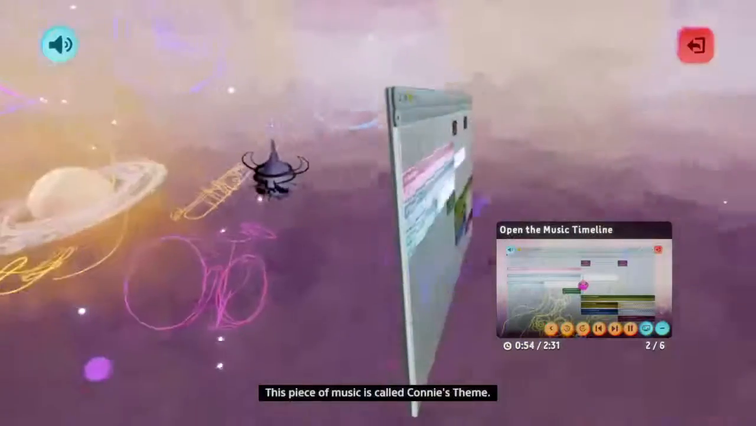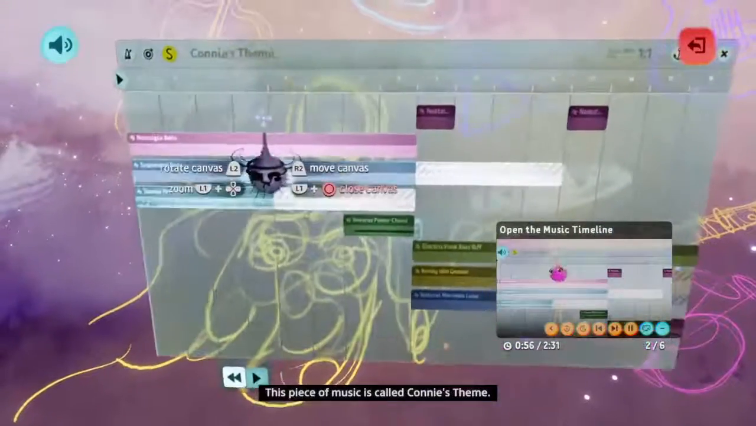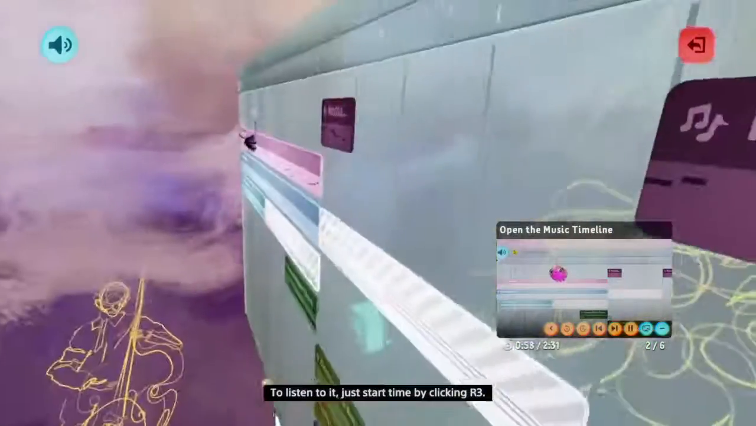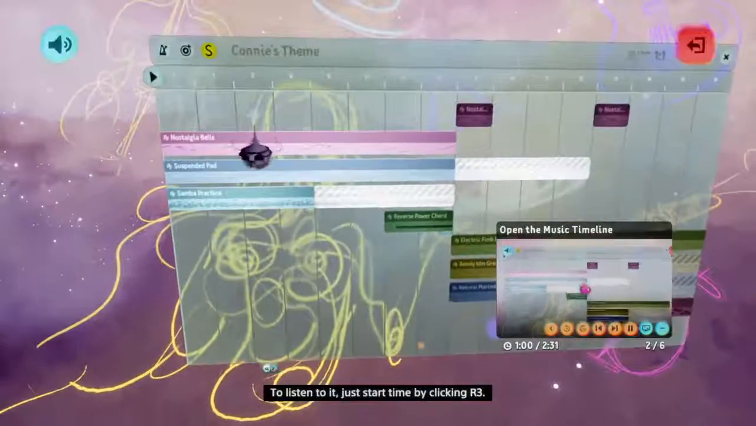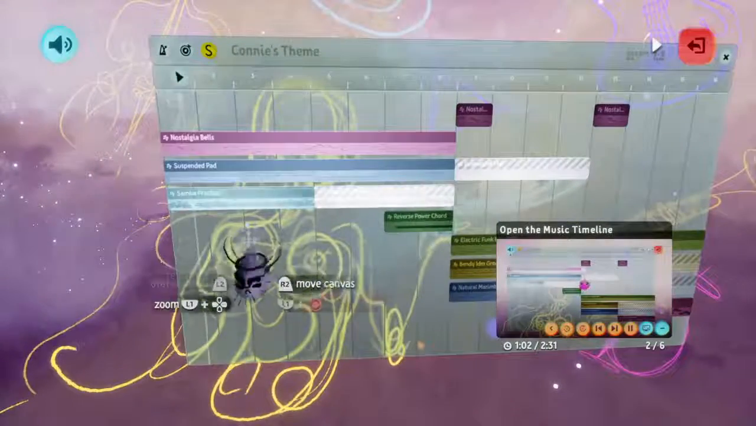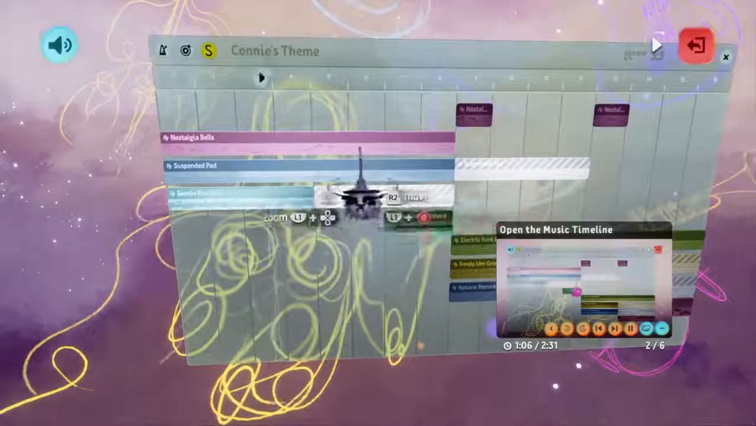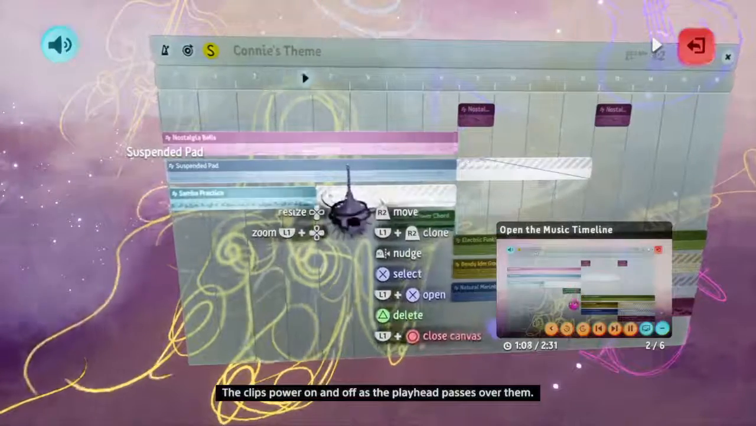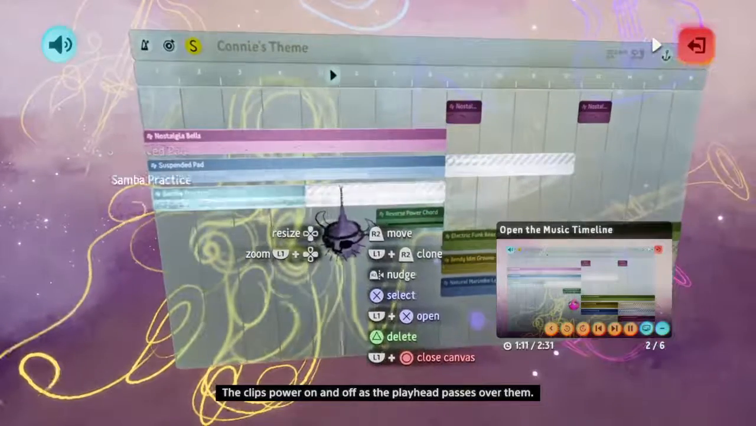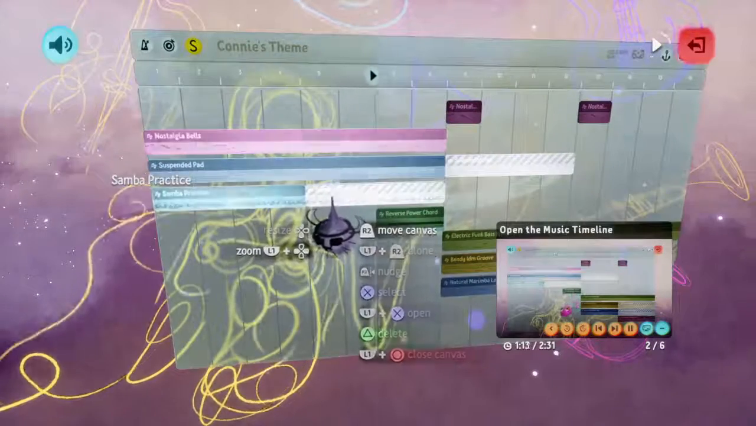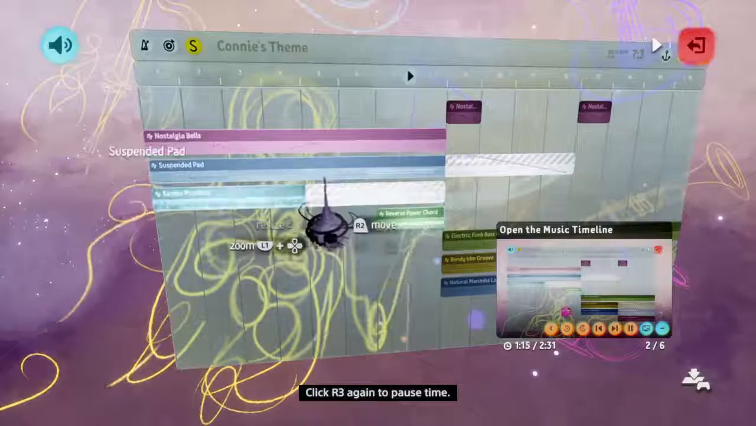This piece of music is called Connie's Theme. To listen to it, just start time by clicking R3. See how the piece is composed of many music clips. The clips power on and off as the playhead passes over them. Click R3 again to pause time.